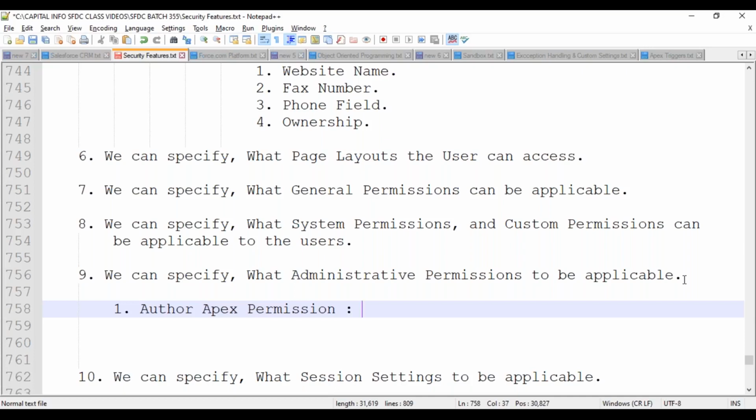Generally, the permission to create Apex classes will not be available to all the people. If you want to grant these people the permission to build some Apex classes, then we can grant the Author Apex permission. This permission lets the user create Apex classes also. If the user does not have this permission, that user can't create any Apex classes inside your Salesforce org. They can only access the configuration features, but they can't create any Apex classes inside my Salesforce app. For that reason, we have this permission called Author Apex.